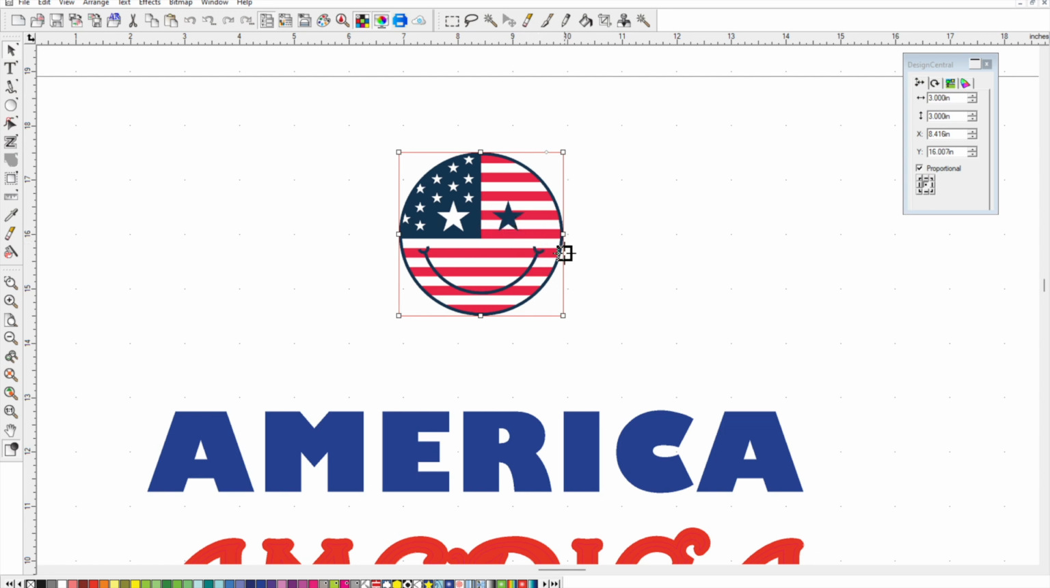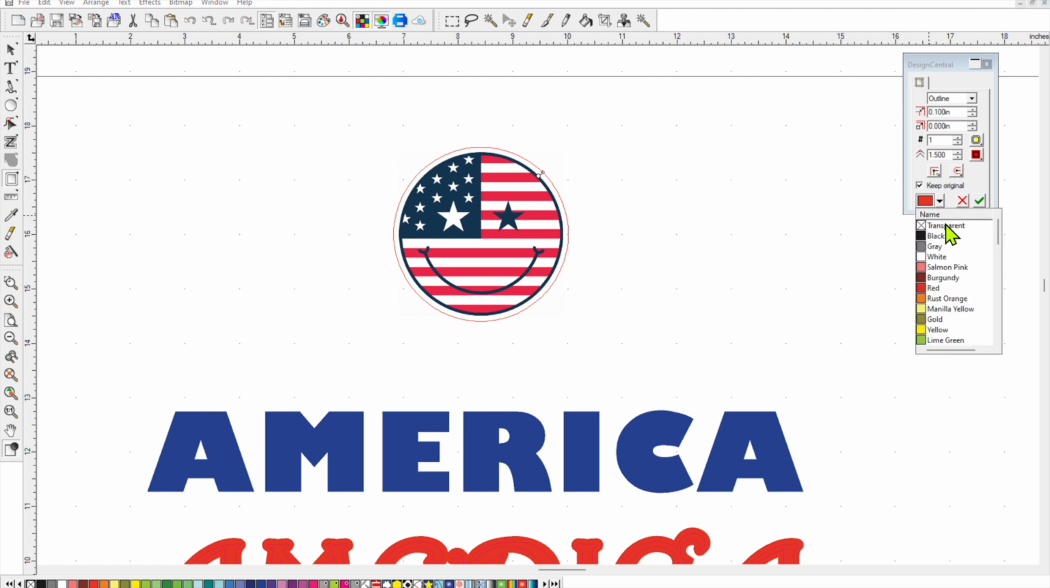We're going to do the same thing for this here. I'm going to click on it, go up to effects, and add an outline to it. I'm going to choose transparent, because since I brought this over from a different program, the colors down here in your color bar might not match it exactly. So when you're making your outline, select transparent, and then click the check mark.